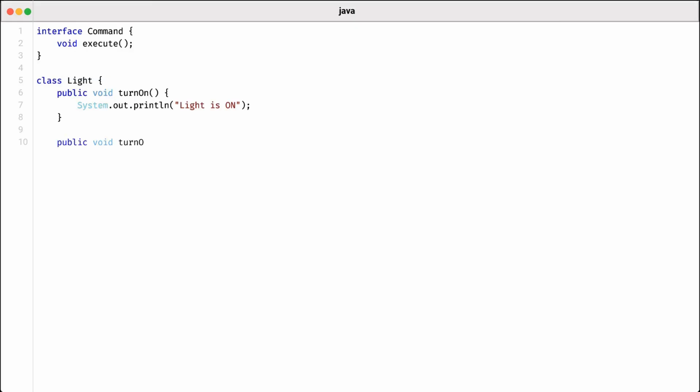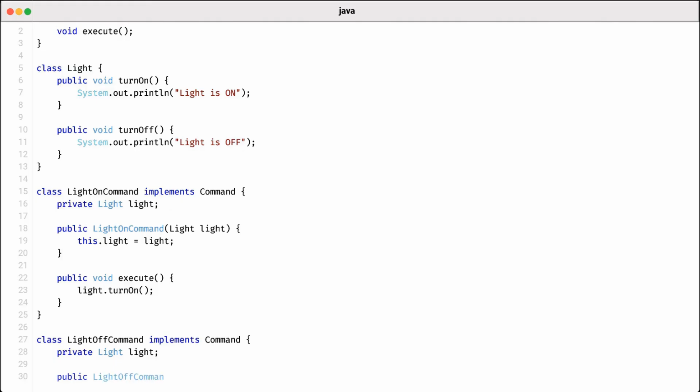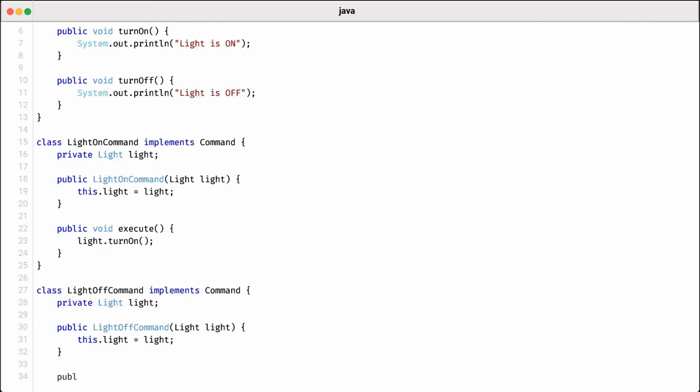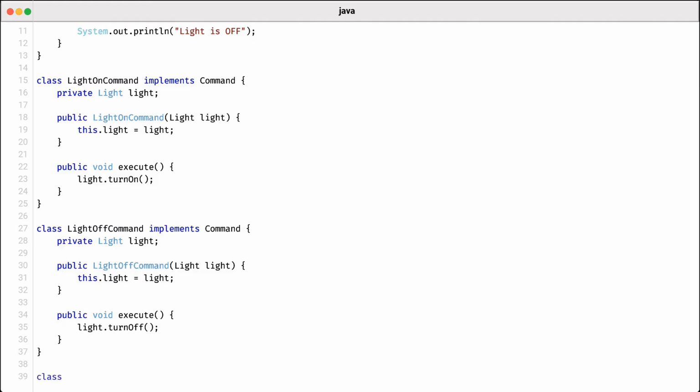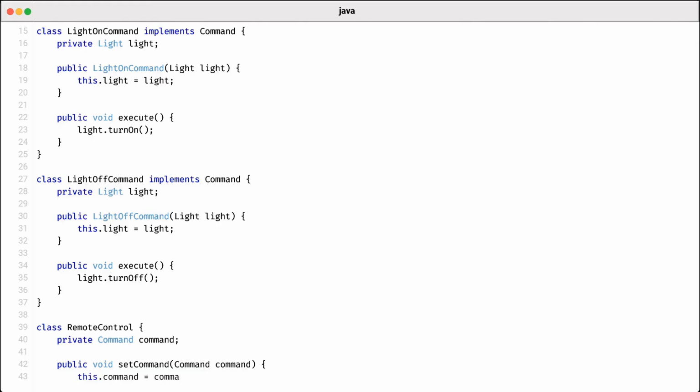Now let's take a look at the command pattern implementation. Here we define an interface called command, which includes a method execute. This method acts as a contract for any concrete command we want to create. We then introduce a light class with two core functionalities, turn on and turn off. This class represents the actual receiver of the command, executing the operations. Next, we create two concrete command classes, light-on command and light-off command. Each of these classes holds a reference to the light object, allowing them to call its respective method when the execute method is invoked. This encapsulation enables us to capture a request within an object, paving the way for flexible command handling.